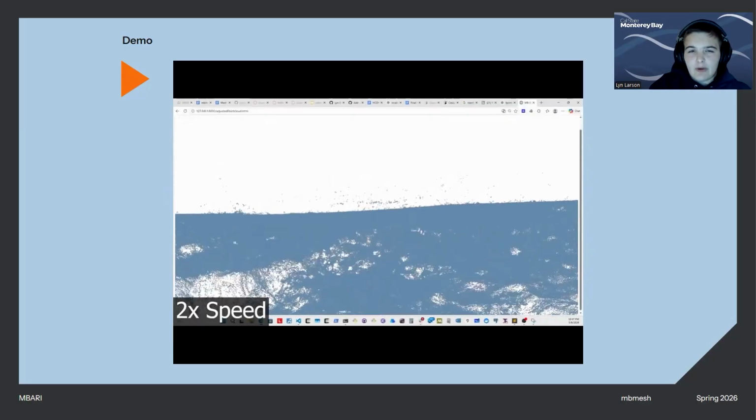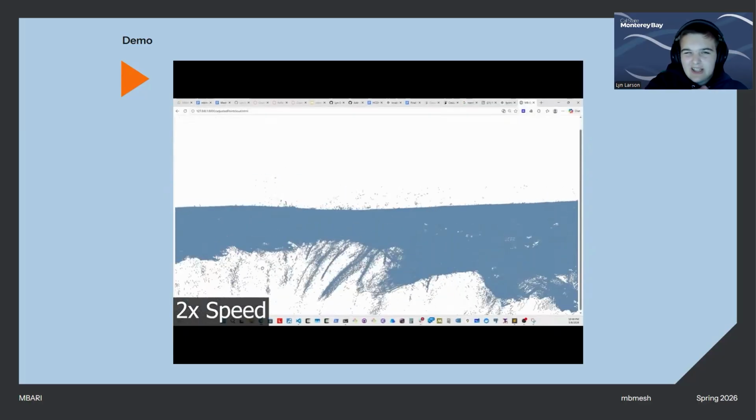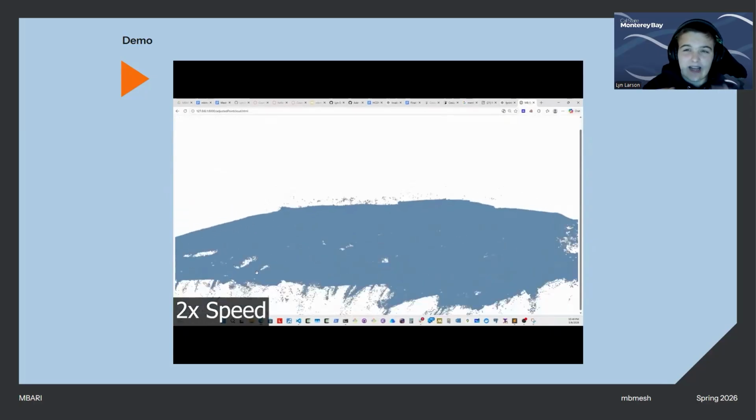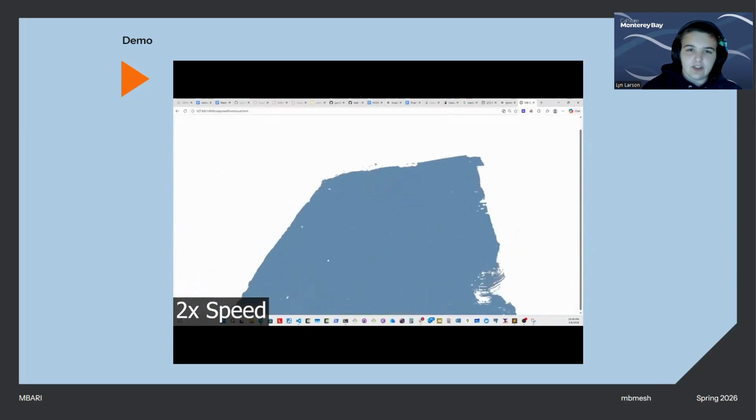This is X3DOM, where we've gotten so far just visualizing the point cloud. We still need to do some shading on the points themselves so that you can actually tell where the depth is, because right now they kind of blend into each other, which is also something we need to work on for X3DOM visualization.